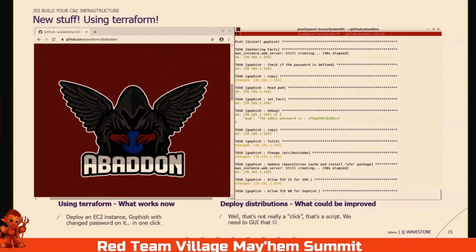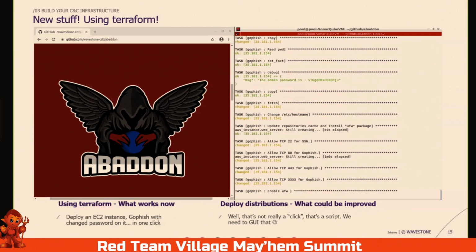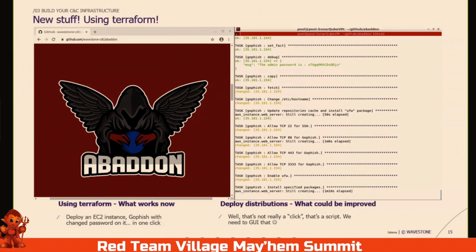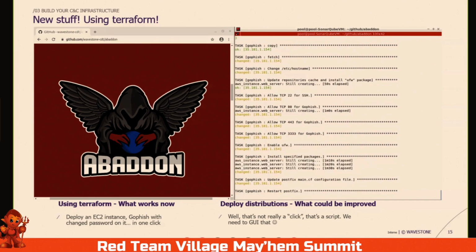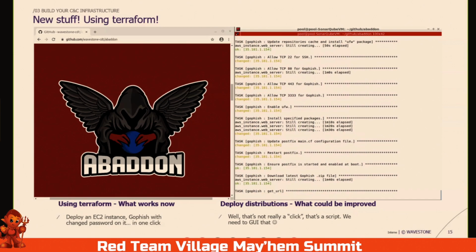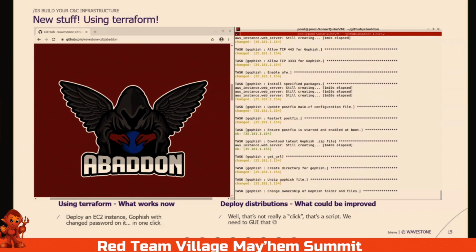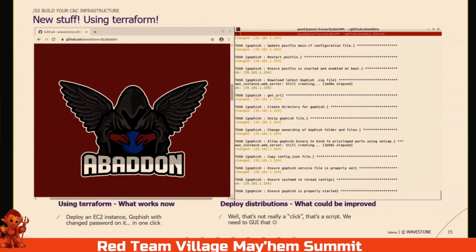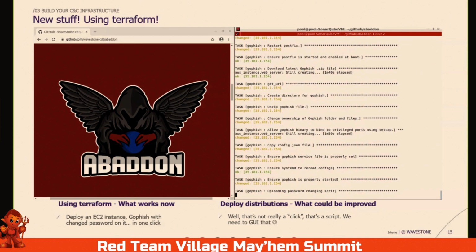Then you have to configure the local firewall of your instance. So you can see on the screen allow TCP 22, allow TCP 80 for GoFish, allow TCP 33 for the admin panel of GoFish. We restart the SMTP server. We create the directory for GoFish and unzip GoFish. And that's almost it. We ensure GoFish is properly started.